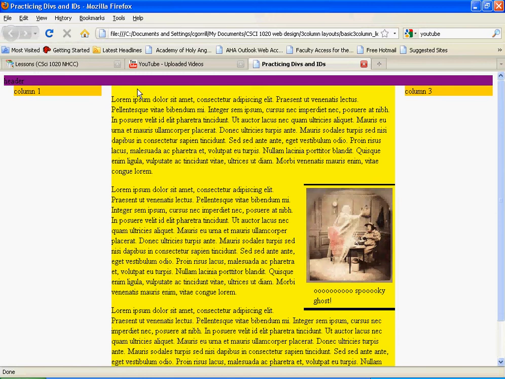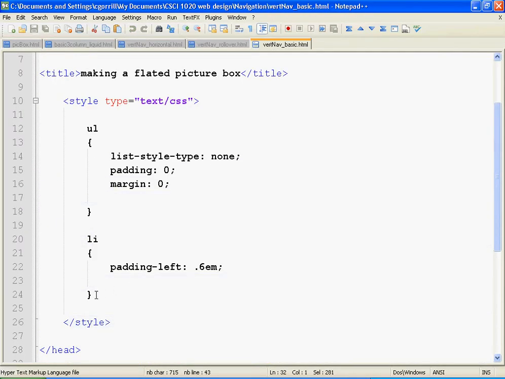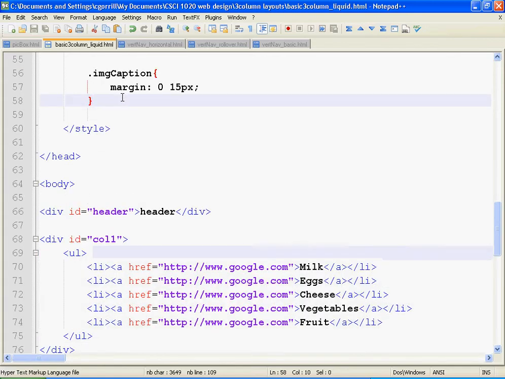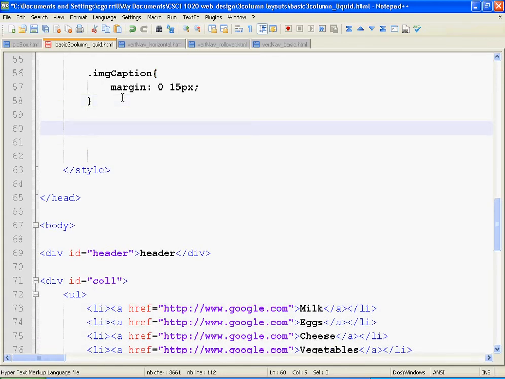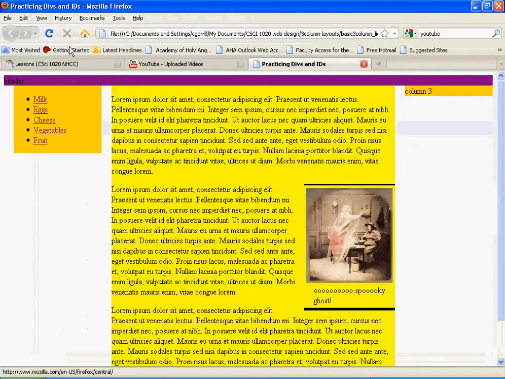If I refresh it, the navigation should appear there. And sure enough, my navigation appeared there. But it doesn't have the style that we wanted. It still has the bullets. So I have to go over to VertNav, and I have to copy the CSS, and I have to come over to the style sheet and paste it in. If I save it and refresh it, now the style should appear. So this is styled the way I wanted it to. So that one was pretty easy.